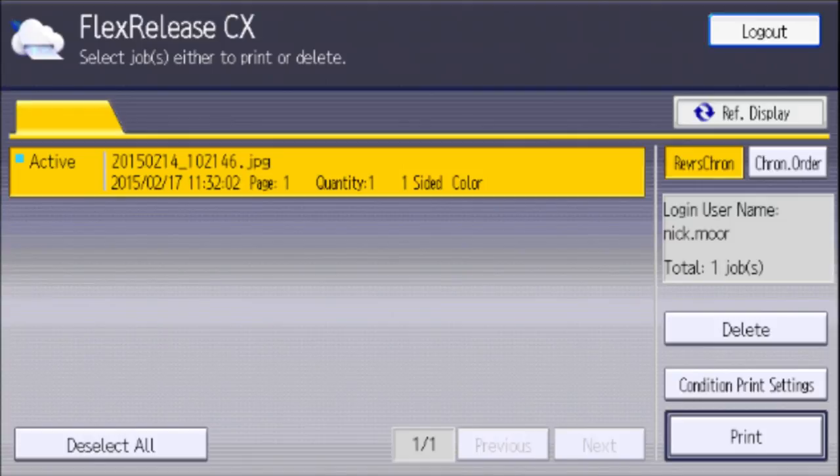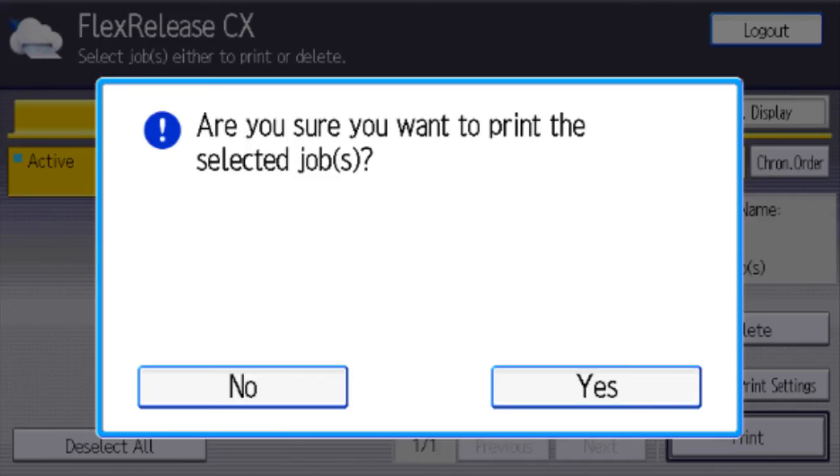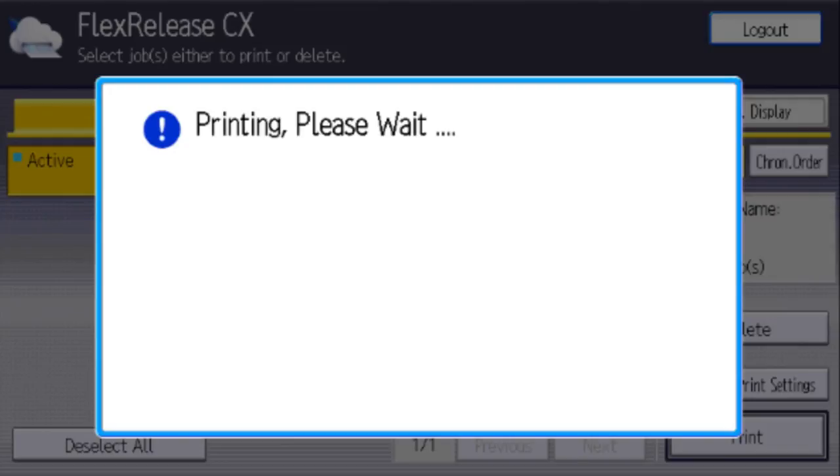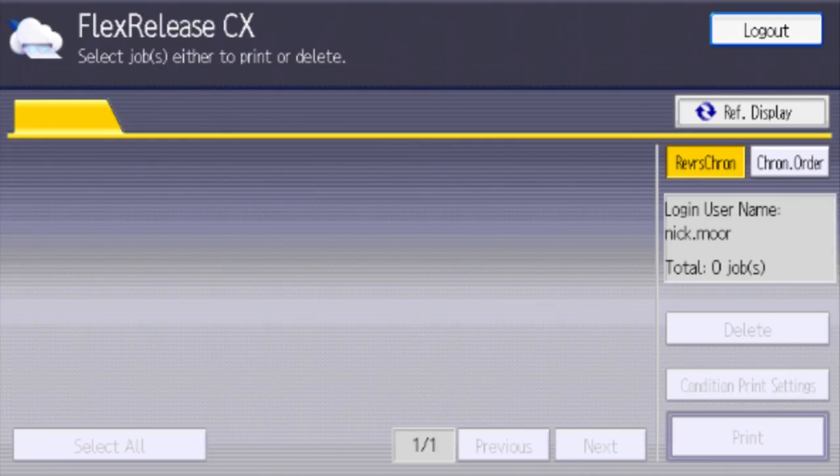To alter settings, select Condition Print Settings. Here you may change quantity, double siding, or color to black and white. Press Print, and then Yes to confirm. Once you have collected your prints, select Log Out to finish.